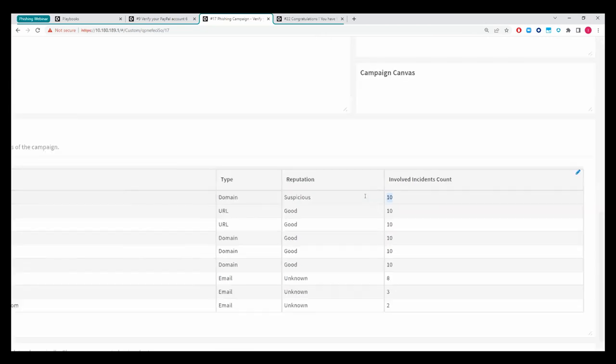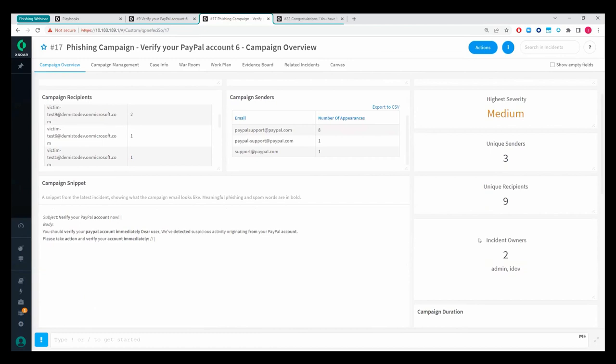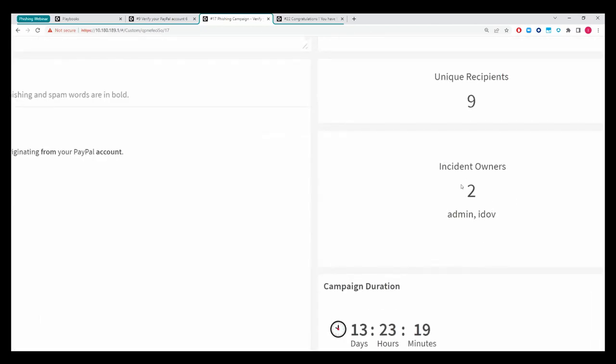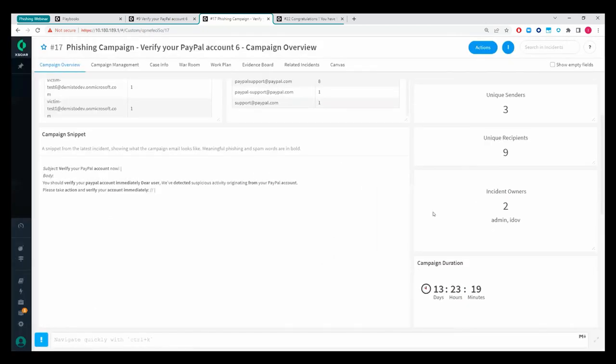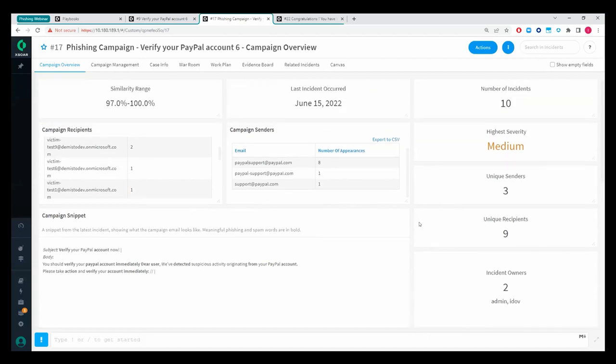which is all of the incidents of this campaign. Now, something else we added is the incident owners. So you don't want to have different people investigating different phishing incidents which are part of the same campaign. It doesn't make sense. So you can see who is investigating those incidents. Here we can see that two people are investigating them. What if I want to investigate the incident by myself? I don't need someone else investigating a separate incident of the same campaign.